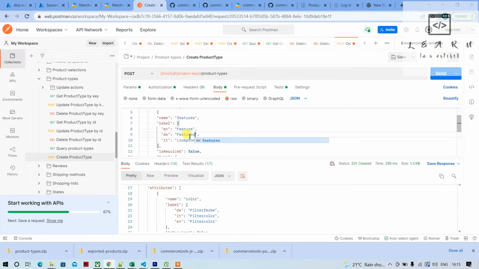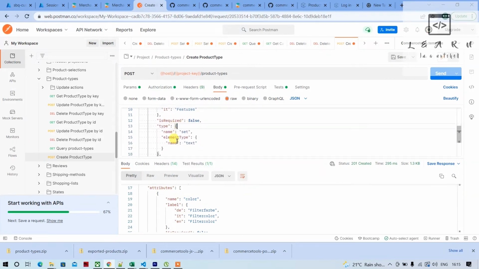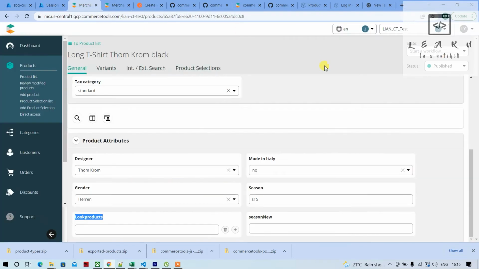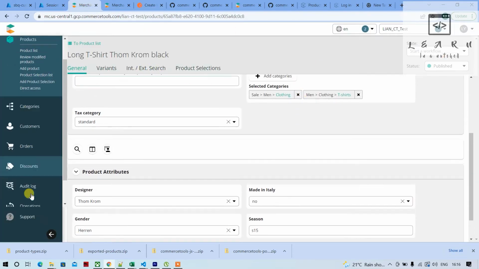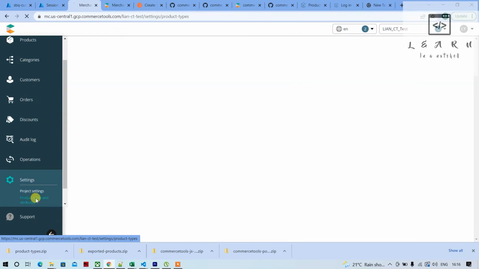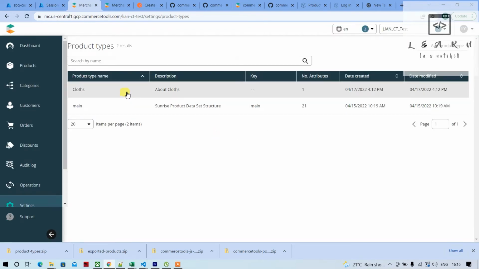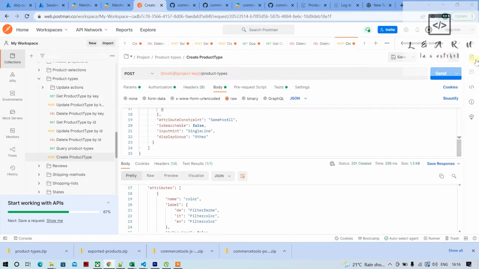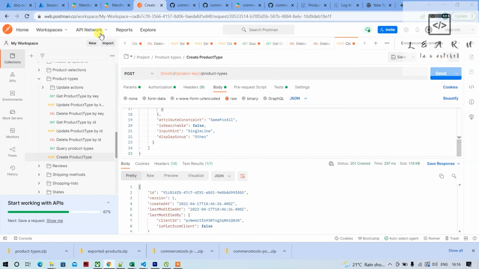So if you want it to make it as localized, you can just provide L text. So name will be set and element type will be text. So we'll try to send once this gets deleted. So again, I'll have to go back to product types, clothes, and delete it, and then click on send. Hopefully this should work. Okay, it got created.